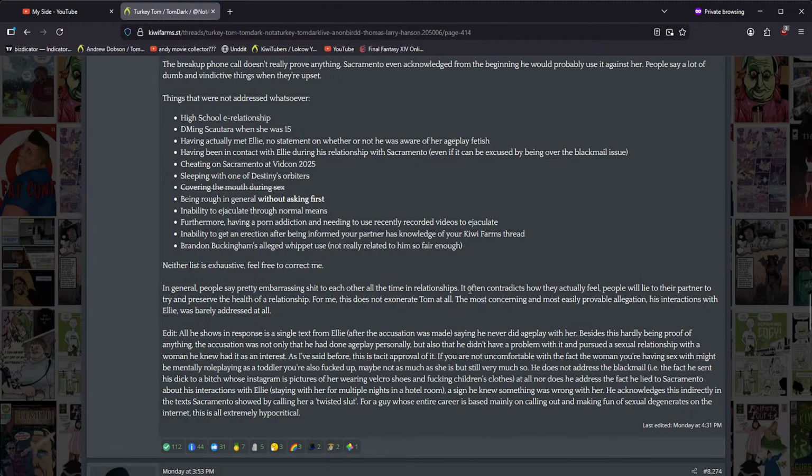It often, okay, but the problem is every single thing, the most concerning allegation was his interaction with Ellie. Are you kidding me? The most concerning allegation was rape. Sacramento accused him of raping her. Him having consensual sex with a woman who likes to dress up like a toddler, but is a grown adult woman, is not worse than rape.